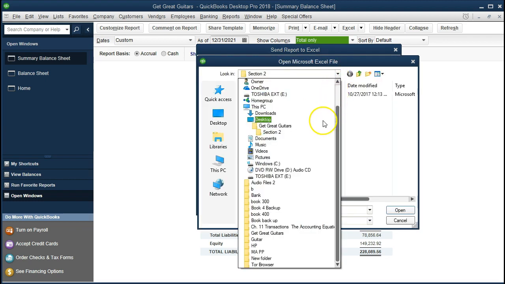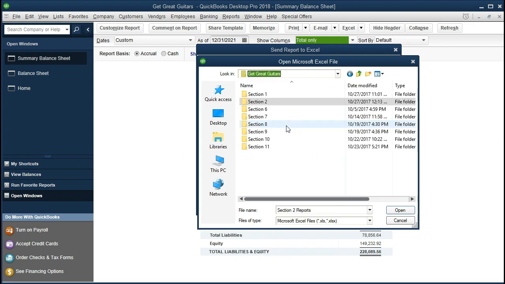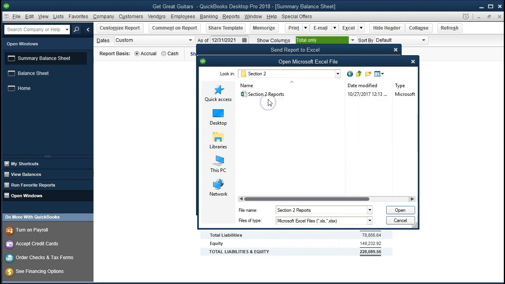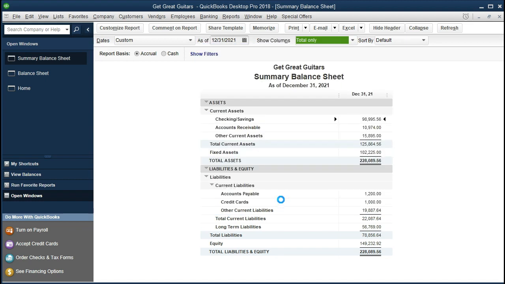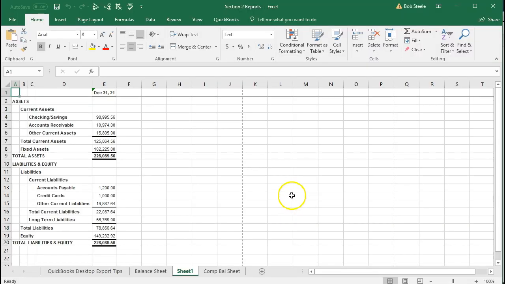I'm going to select the drop-down, Get Great Guitars, Section 2, and double click on it. Then we'll export it. That should open a new tab and export this information to it. Once it's done, we'll do our normal processing: we pull this tab over to the right-hand side so it's in order of when we generated these reports, just by clicking it and dragging it on over.